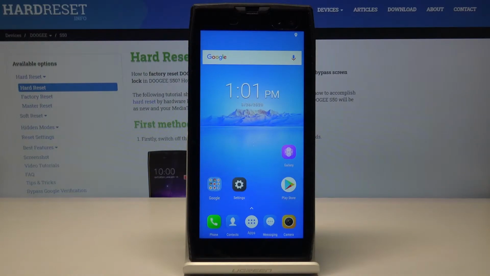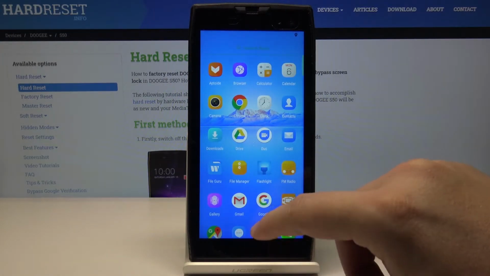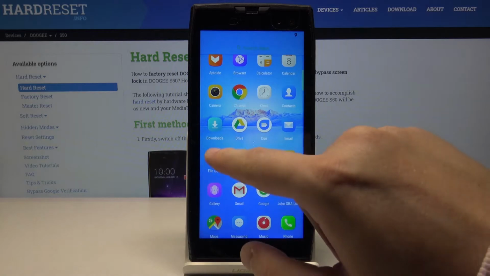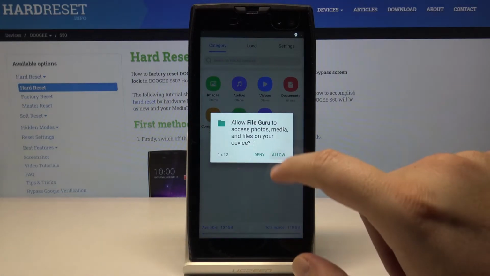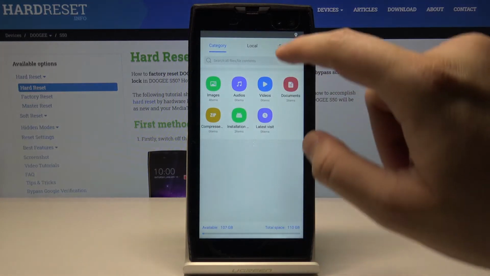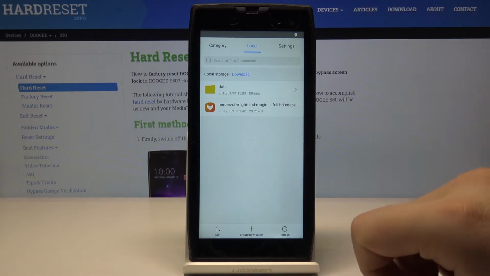Welcome. If you want to find your downloaded files in your Doogee S50, first we have to go to the settings, and there is File Guru, so click on it, click allow 2 times, and we have to move to the local. There is the download folder.